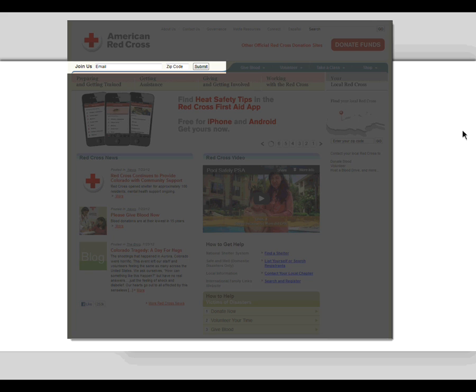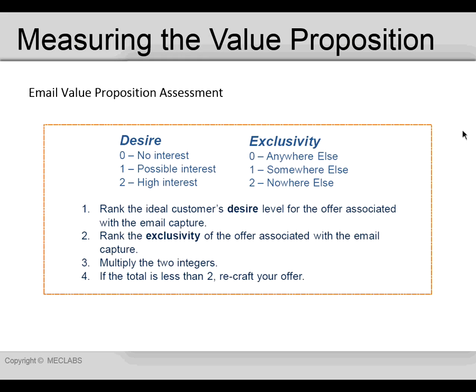Let's also score the exclusivity of the offer. Is this something that you believe you can find anywhere else on the Internet, somewhere else on the Internet, or nowhere else on the Internet? Just based on the context clues, join us, email, zip code, submit, I'm probably going to get a newsletter. Now, I can get a newsletter probably just about anywhere. Maybe not for the Red Cross, but we'd probably score this one in the somewhere else or anywhere else category. So we'll give it a 0 or 1. We take those two integers, we multiply them together, and if the total is less than 2, we probably want to find a way to pump up the value associated with this email sign-up offer.